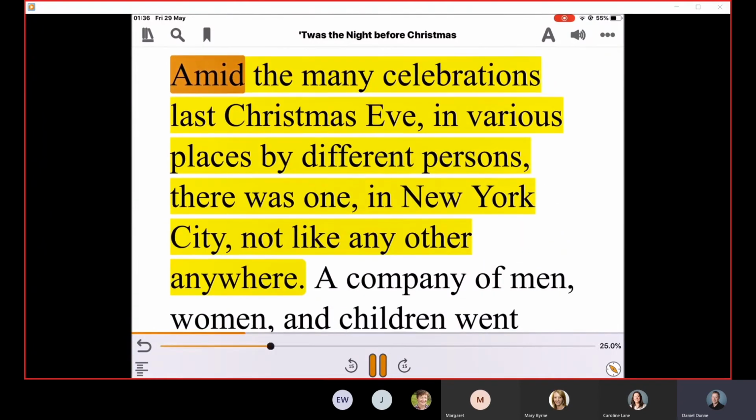Introduction. Amid the many celebrations last Christmas Eve, in various places by different persons, there was one in New York City, not like any other anywhere.